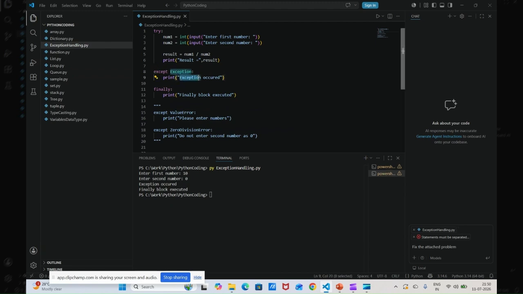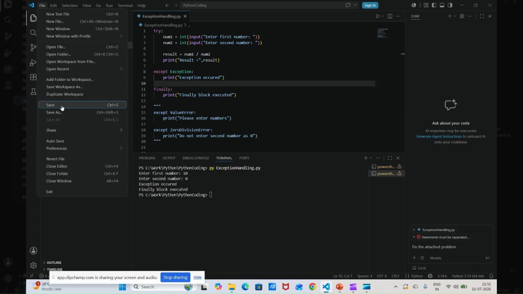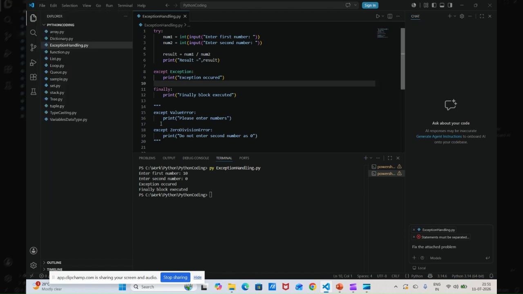So irrespective of the type of exception, if the programmer is not sure what kind of exception may occur, in that case the programmer can go for the except Exception block. If a programmer is only interested in a specific exception like ValueError or ZeroDivisionError, then he can handle that one. But in general, if he wants to handle all types of exceptions, then the programmer can go for the except Exception block. Okay, so that's it for exception handling. Thank you all, bye.